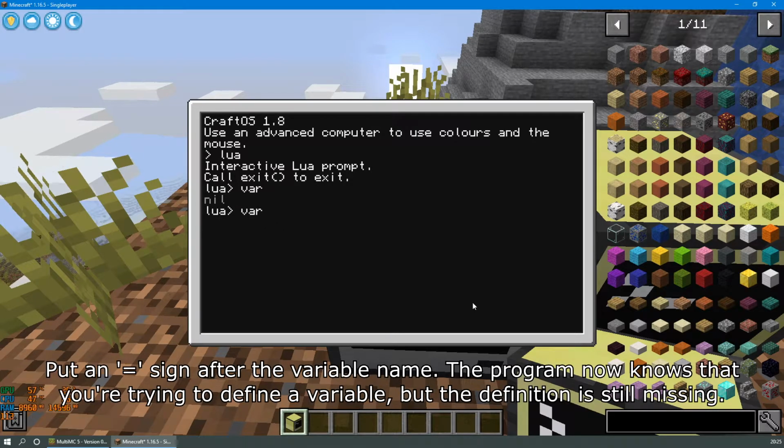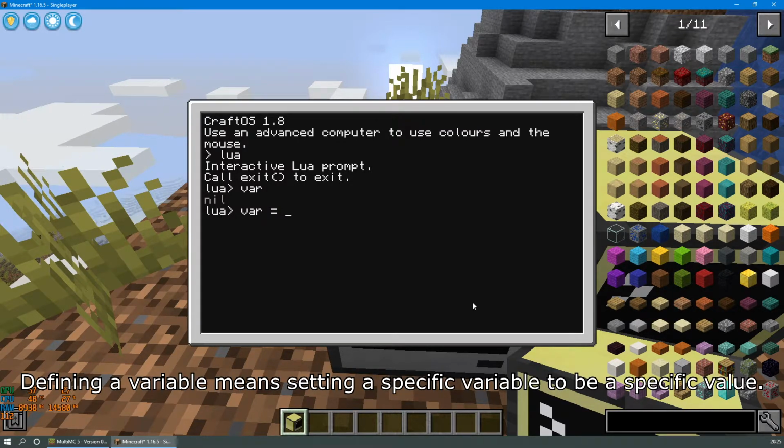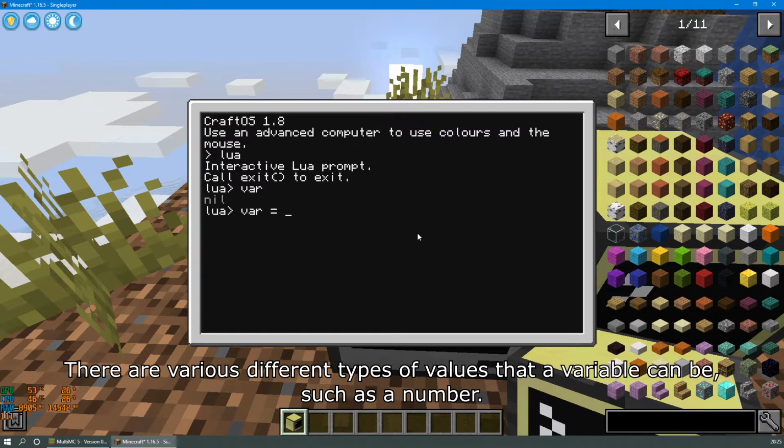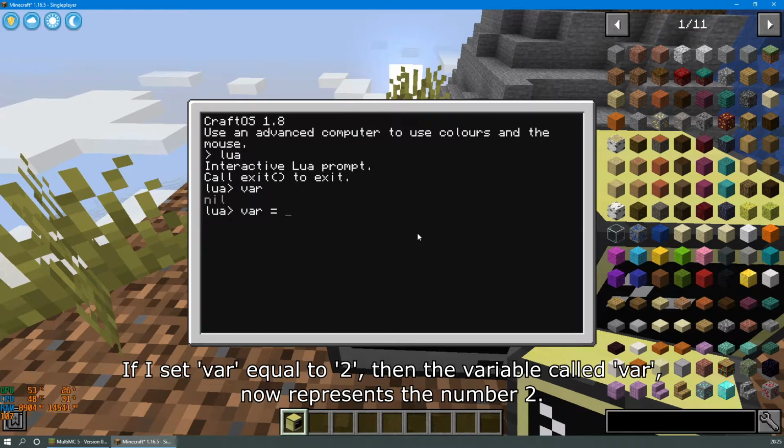Put an equal sign after the variable name. The program now knows that you're trying to define a variable, but the definition is still missing. Defining a variable means setting a specific variable to a specific value. There are various different types of values that a variable can be, such as a number. If I set var equal to 2, then the variable called var now represents the number 2.